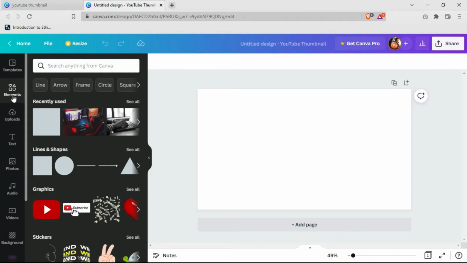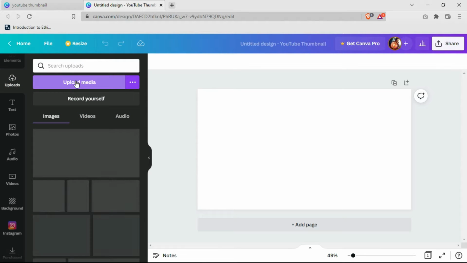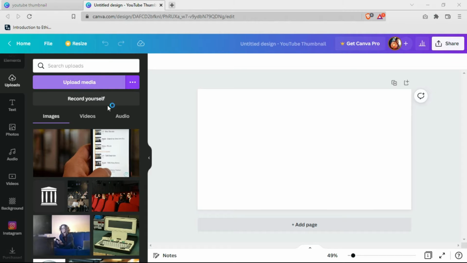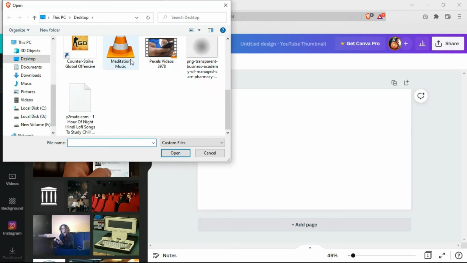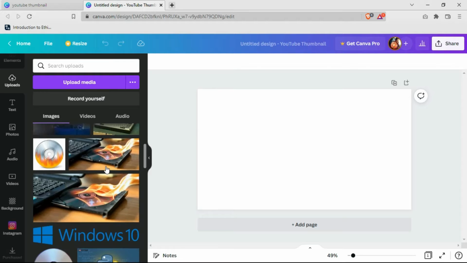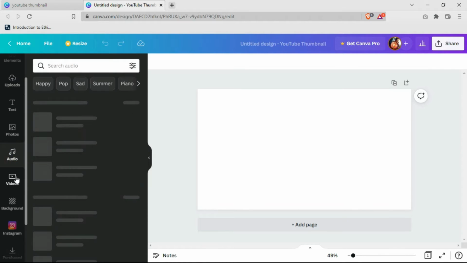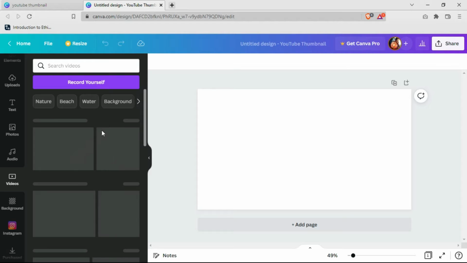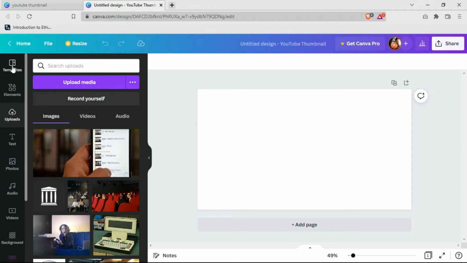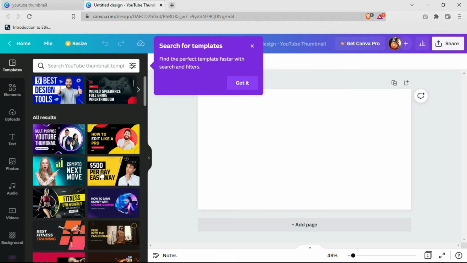such as elements, upload, text, photo, audio, video, background, and using these tools you can create your own design. As you can see, on upload, you can upload the media from the downloaded section or from your device, and in templates you can see the pre-made templates.